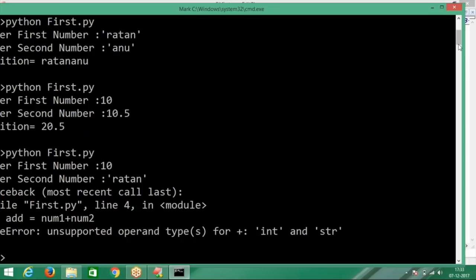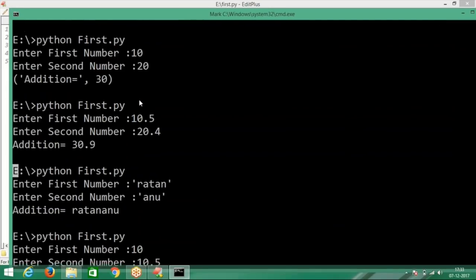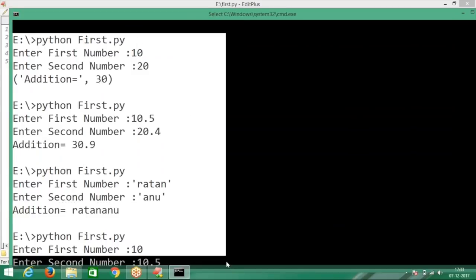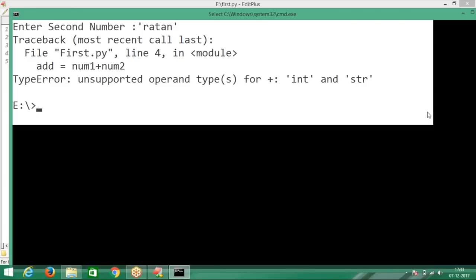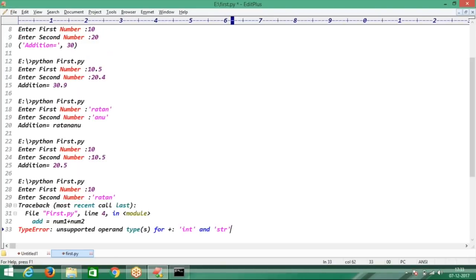So if you enter the integer data, it takes which format? Integer format. If you enter the string data, it takes which format? String format, like that. Clear? So if you enter both number data, integer and decimal, it will take both data. So what is the conclusion here?